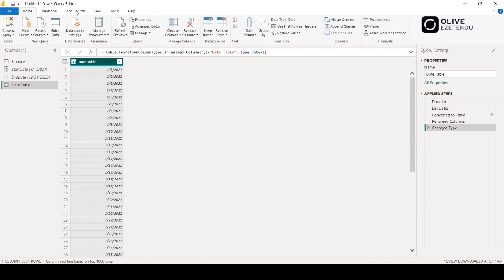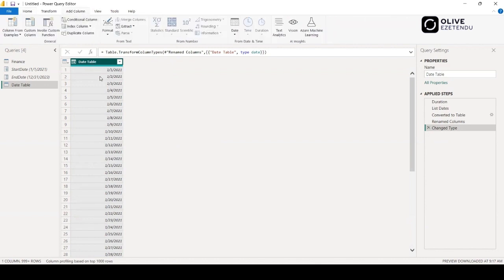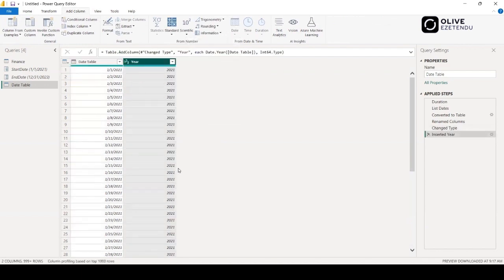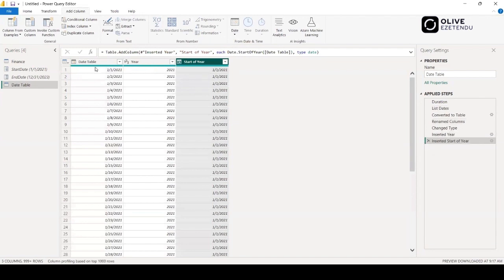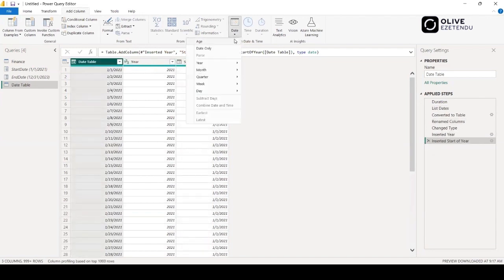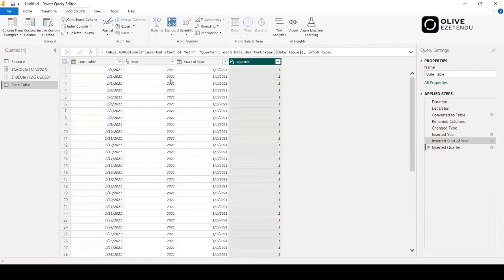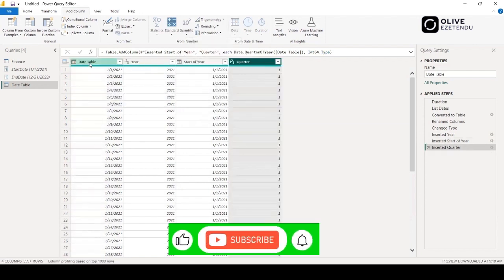In order to do that, we're just going to go to our add column, and we're going to come to date here. We're going to see the year, click the year, it's going to bring it out. Now we can see 2021. When you scroll down, you'll be able to see 2022 and 2023. We're going to go back to the year, come back to date. I'm going to click start of year. Go back to the year, come to quarter, and we're just going to click what? Quarter of year.